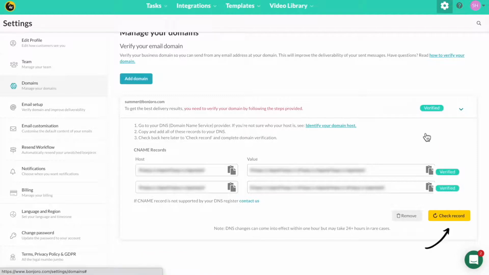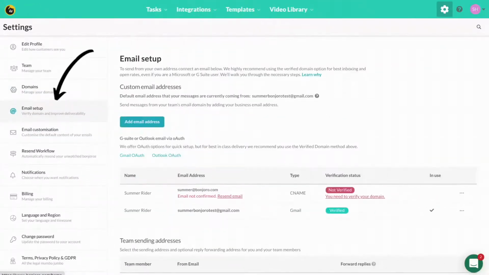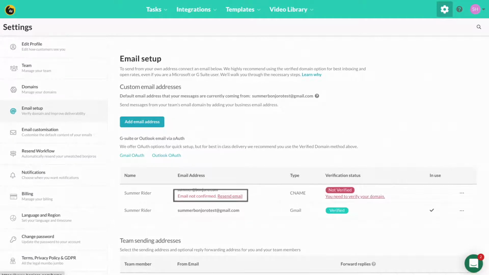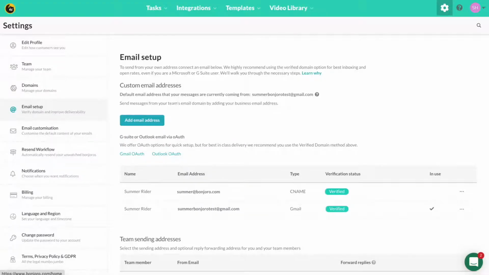If you do not see this, click Check Record. If it is still not showing, chat live support. You will then receive a final email from us to complete your verification. Once the verification is complete, you will see it under Email Setup and confirm that this is your new sending address. If you see that under Domains it shows Verified, but under Email Setup it still shows Not Verified, click where it says Resend Verification Email. It simply means this final step was missed. After this, you're set to go.